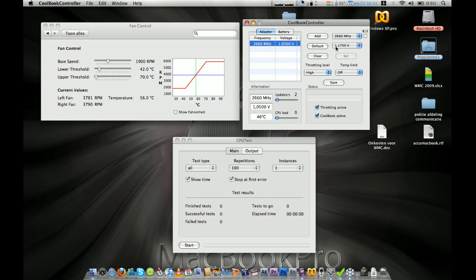it is 1.1050 voltage for a 2.66 gigahertz MacBook Pro unibody, and I lowered it to like 1.05 voltage, and that makes a really big difference in temperature, like 10 degrees Celsius. And in battery life, it should also extend your battery life, of course, because the CPU needs less power.